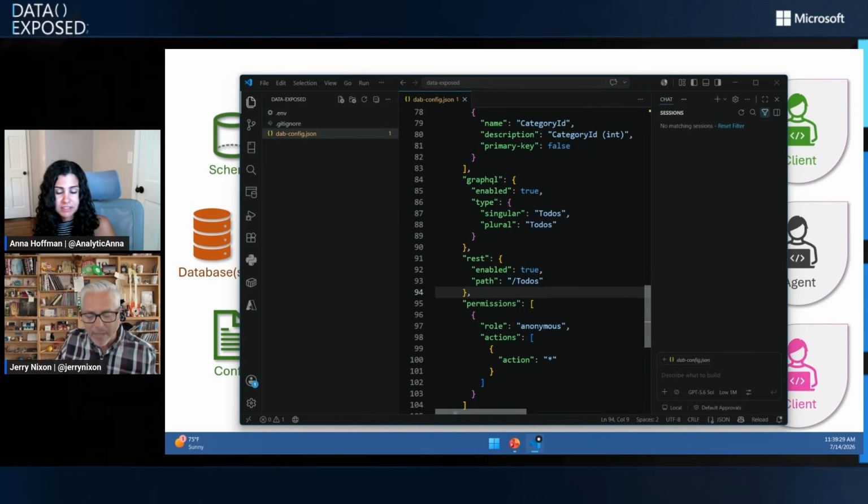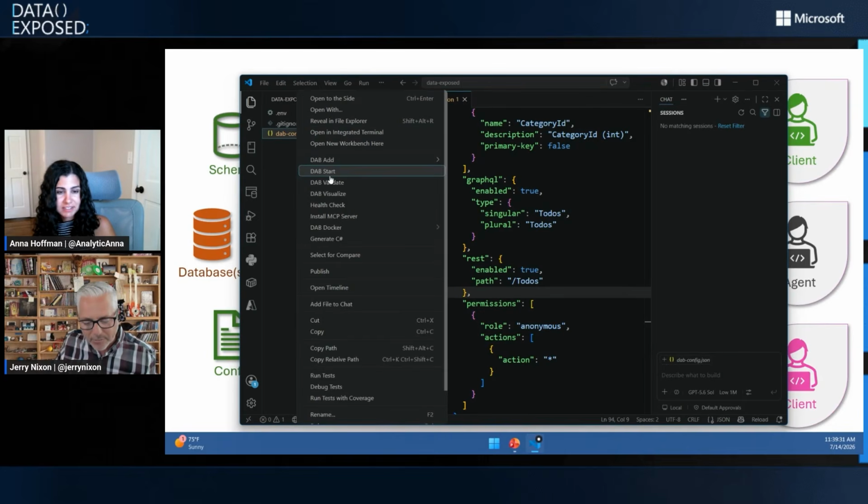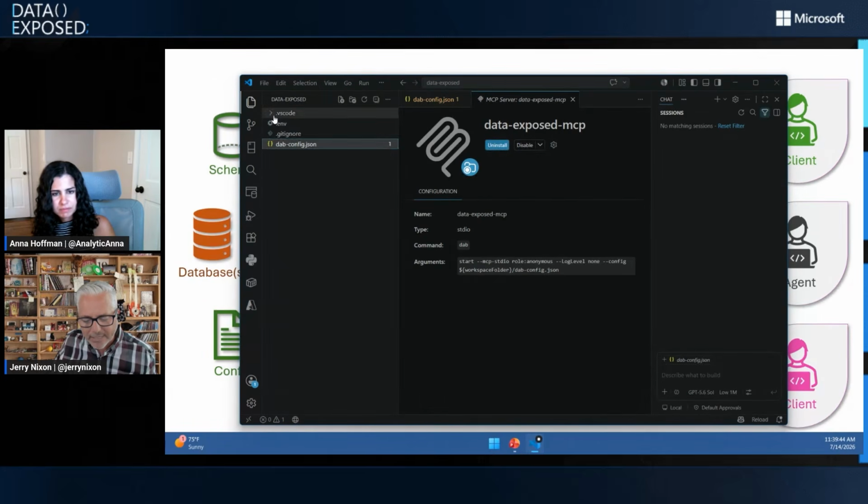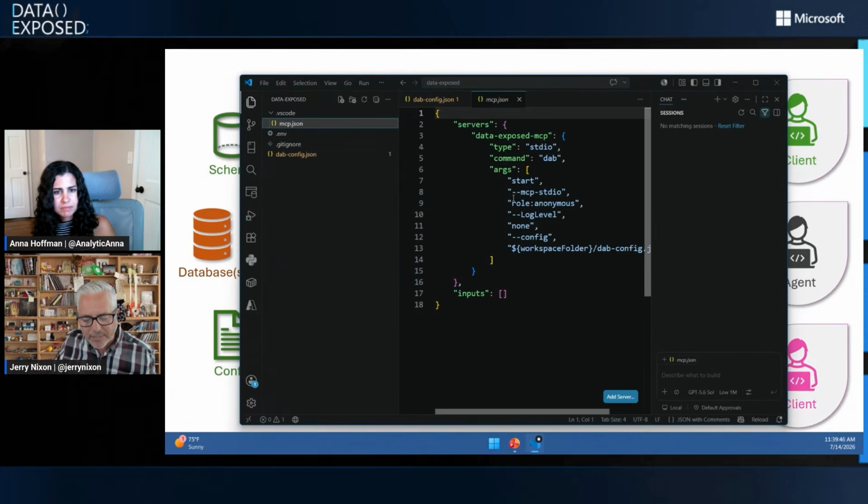So really cool. Now, let me show you one other thing that is at least worth showing. I can install this MCP server directly into VS Code, so I can use it locally in my developer loop. If I install it into the workspace, it just adds this quick little MCP JSON file. This is standard in VS Code, nothing to do with Data API Builder, but this is how we do it.